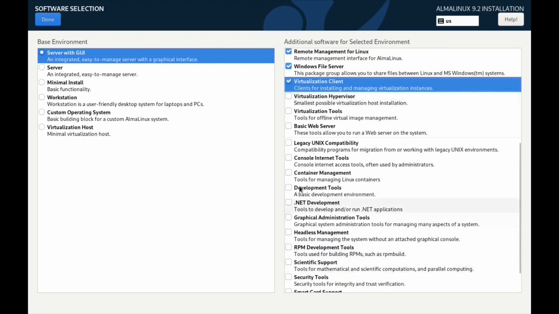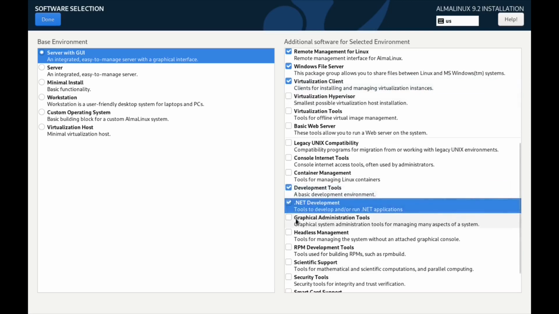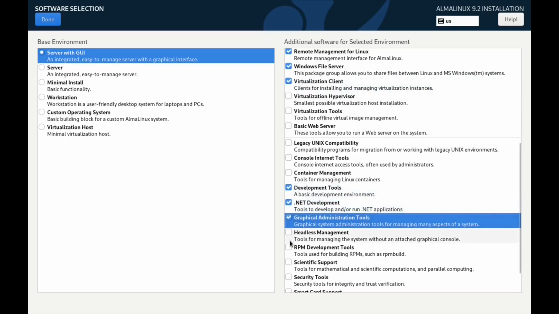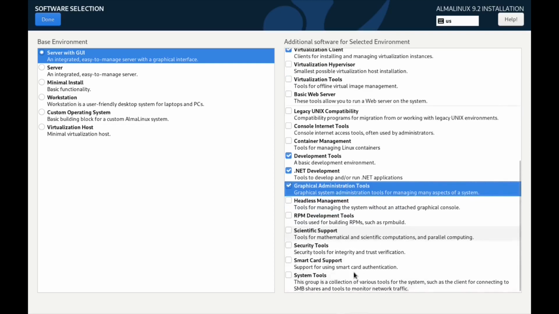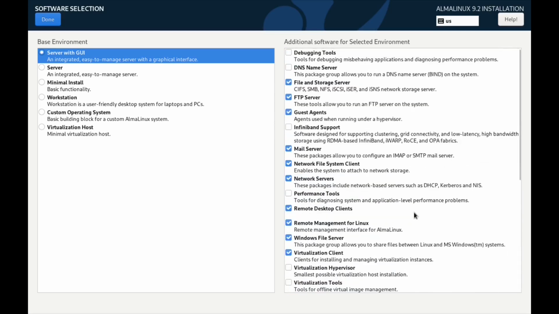And then maybe development tools, we need to have development of C, C++ and Java and so on. We need to have .NET tools, graphical administration tools, RPM development, and so on. That's not required right now. And let's have the system tools. So we have decided to install a server with GUI. So let's say this is done.